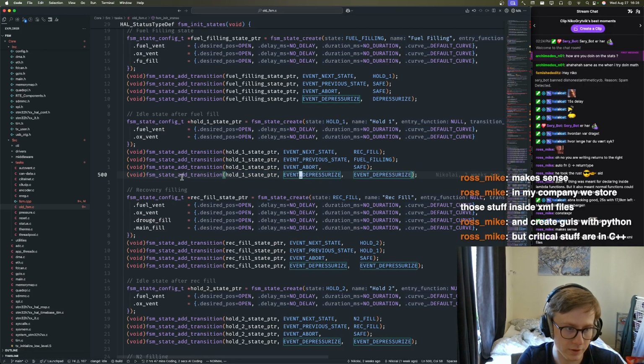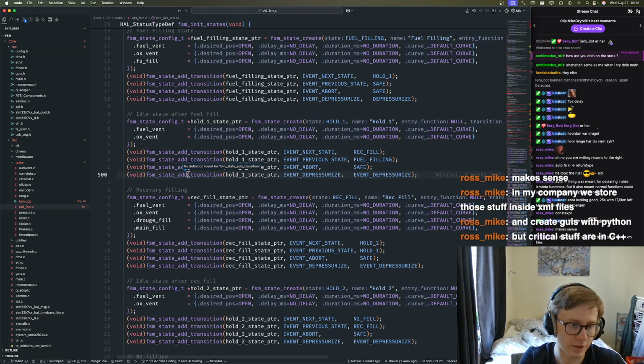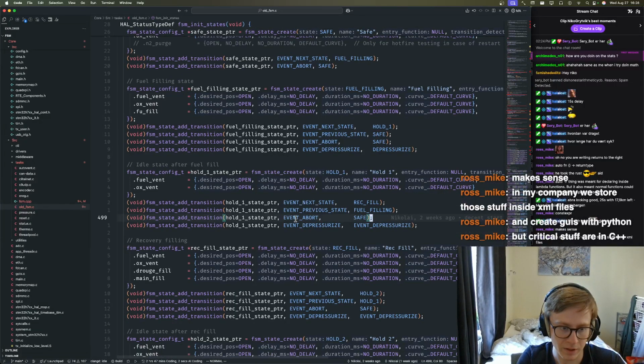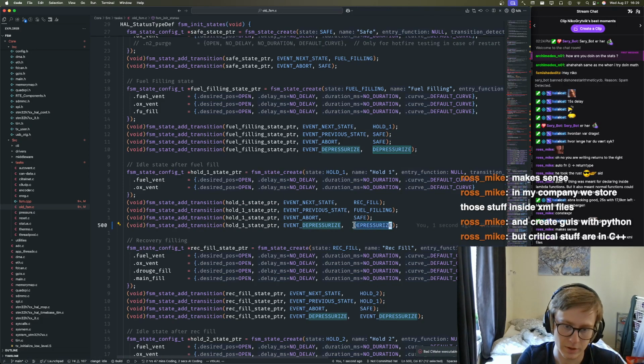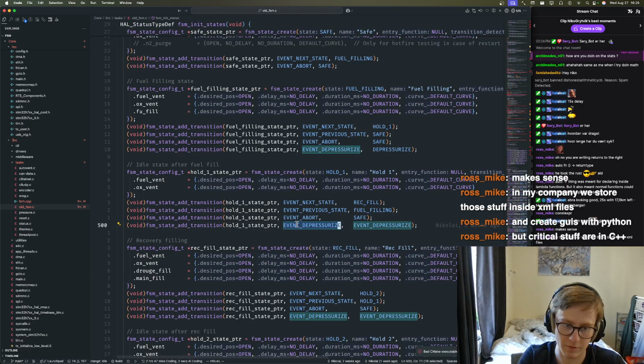So if you can't tell, this is FSM add transition. Okay, it's not linked up correctly now. It takes in the pointer to the state, an event, and what state to go to. But instead of going to the depressurize state, it tried to go to the event depressurize event.